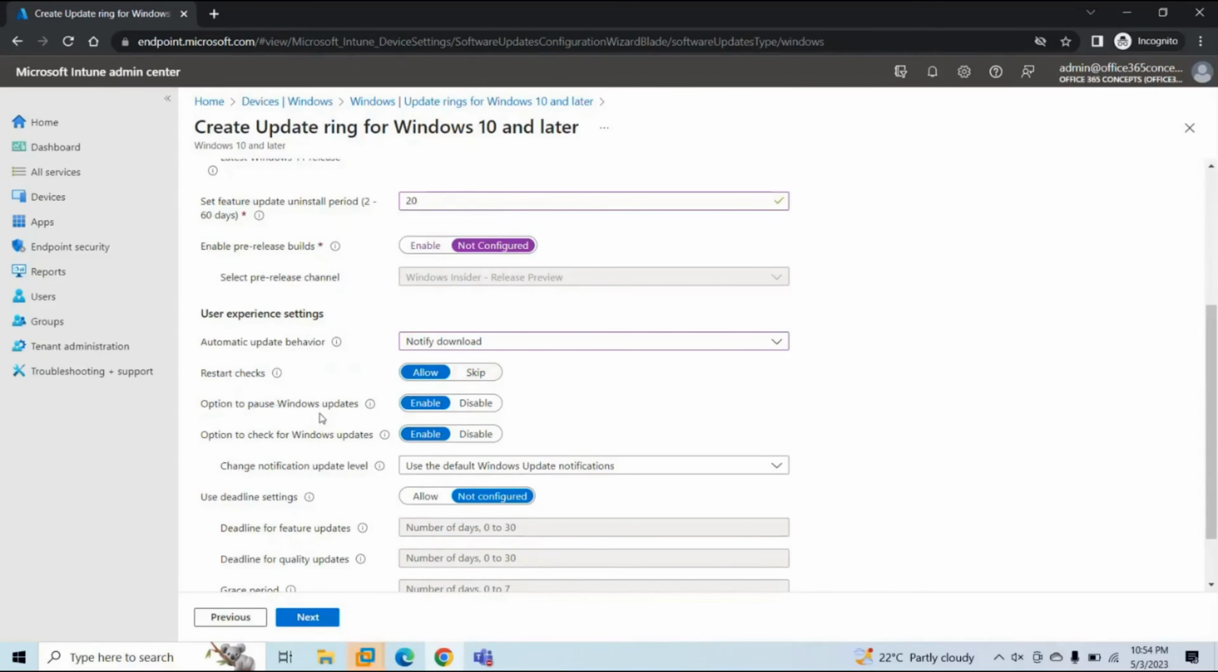Next is option to pause Windows updates. If this value is set to enable, then users can pause the installation of updates for a certain number of days. But if you select disable, in that case, the users will not be able to pause the installation of the updates on the machines, and the default value is enable.